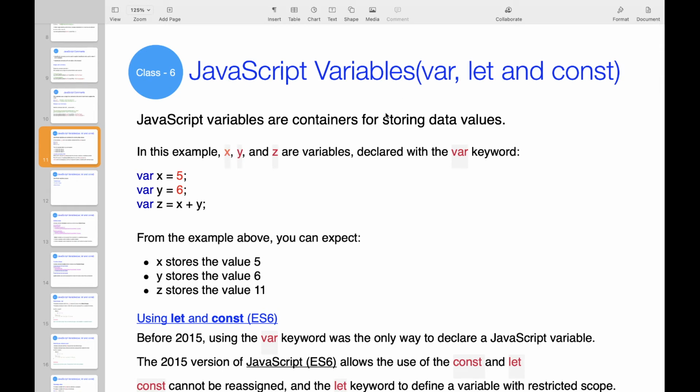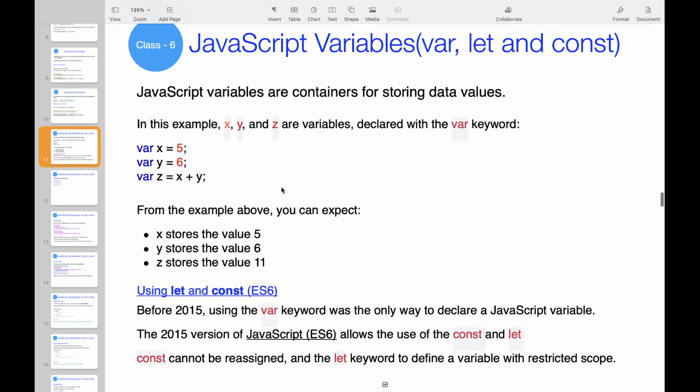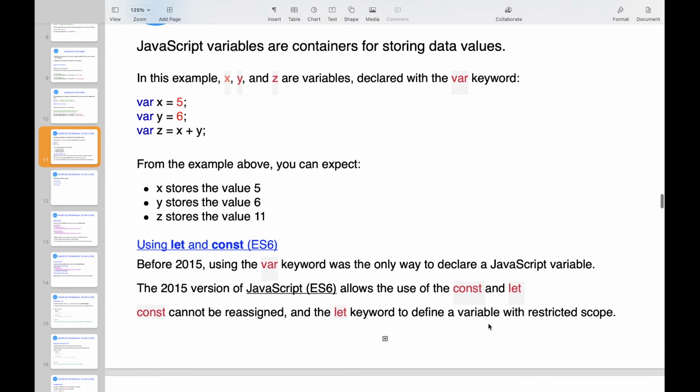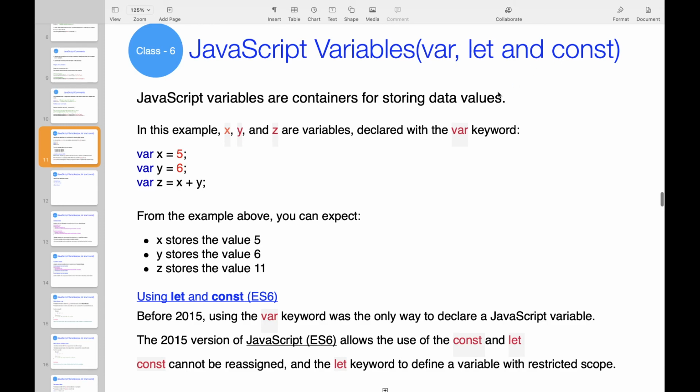For storing values we will use variables. Here you can see the x variable stored the value 5, the y variable stored the value 6. So here we are storing some data into these variables. There are 3 kinds of variables: var, let and const. Till 2015 only the var keyword was there. Const and let were introduced from 2015. In 2015 some new features came in JavaScript; that new version is ES6. In those new features, let and const are also among the features.